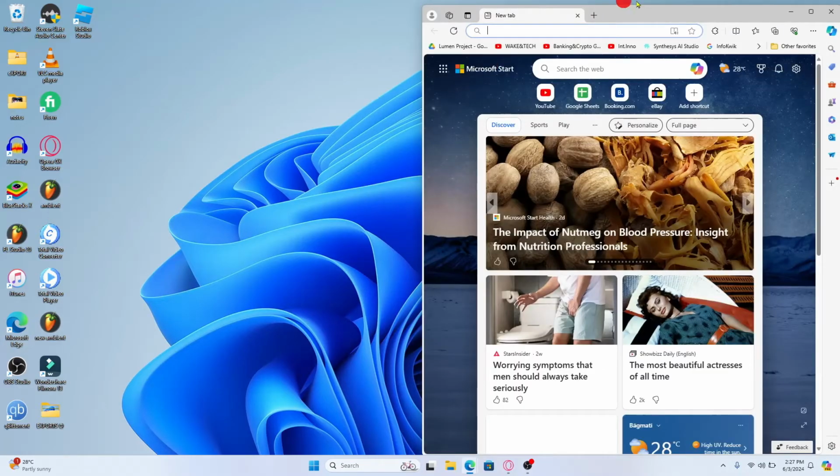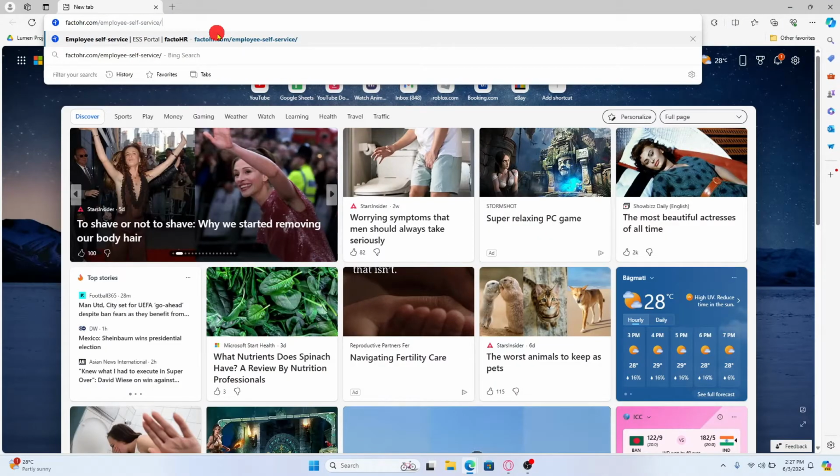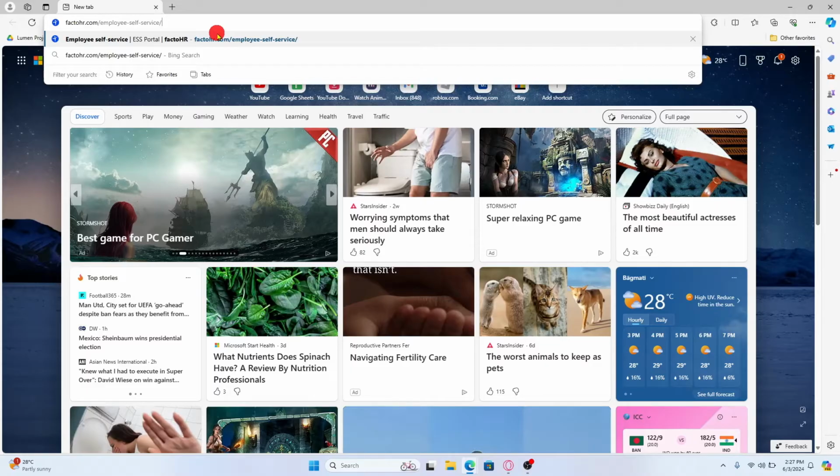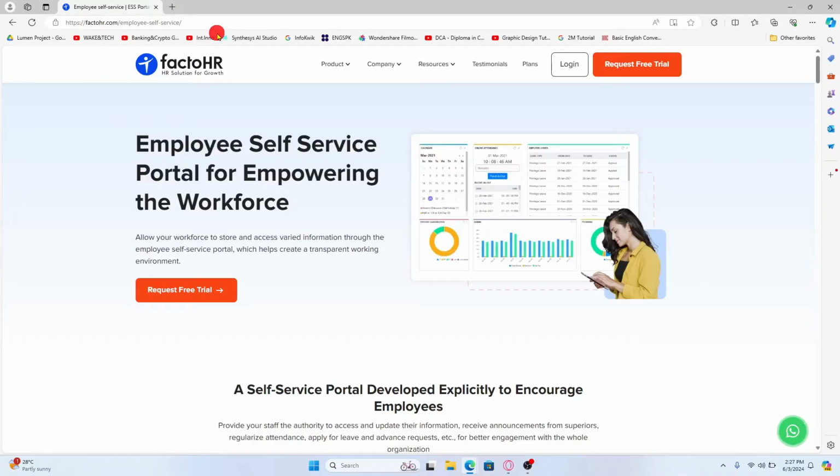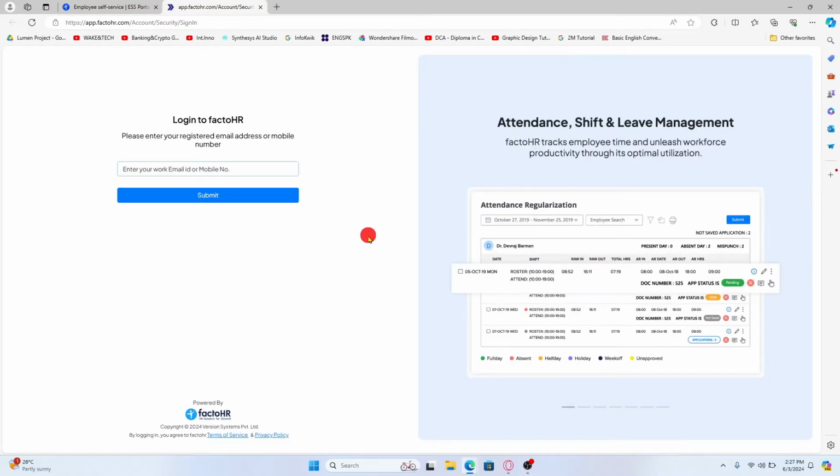First of all, open up your web browser and then in the address bar, type in factohr.com/employee-self-service and press enter. You will now be taken into the FactoHR employee self-service page. Click on the login button at the top right corner and you will be taken into the login portal.